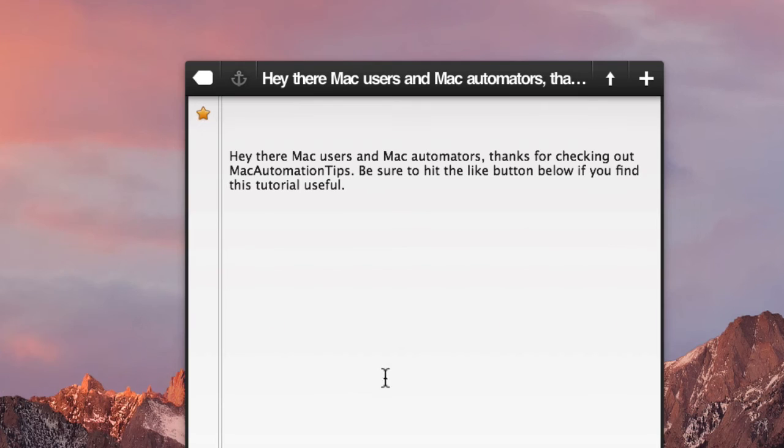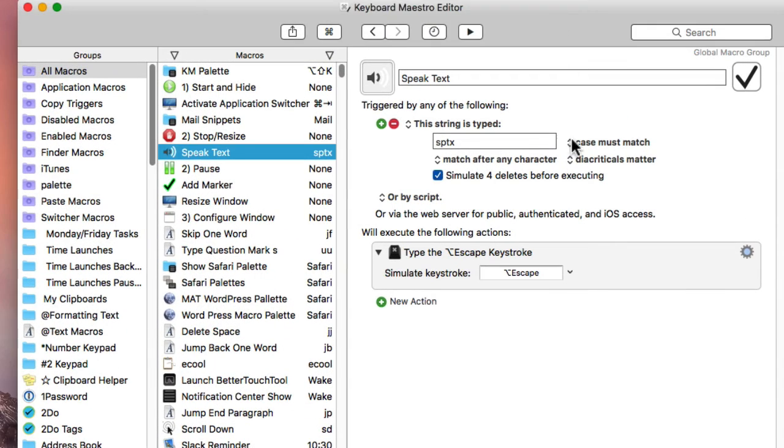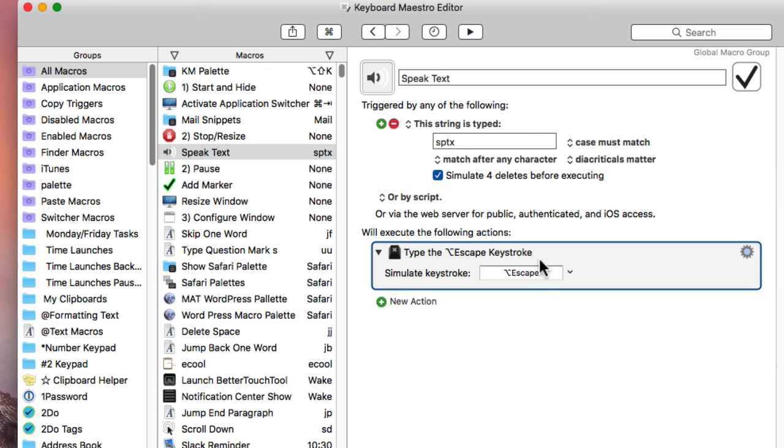All right, so let's bring up Keyboard Maestro. If you're familiar with Keyboard Maestro, this consists of a macro that I put together, and this is the string trigger that triggers it, and basically you see that it just triggers this hotkey. Really simple to put together.